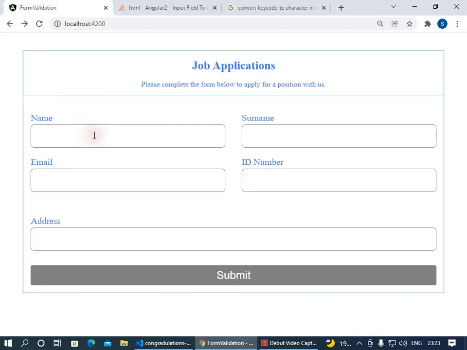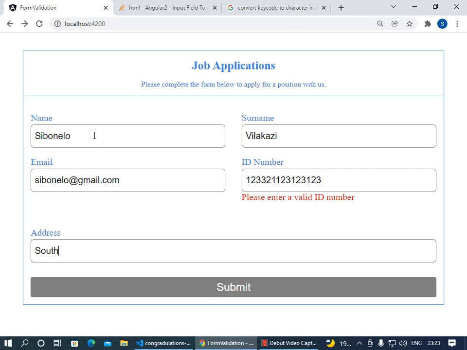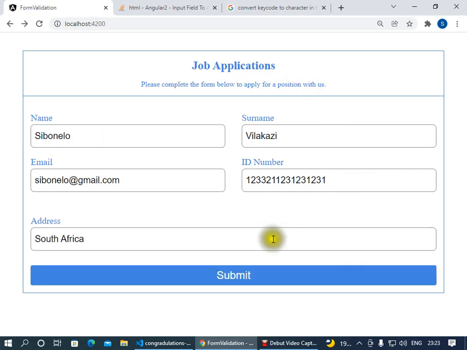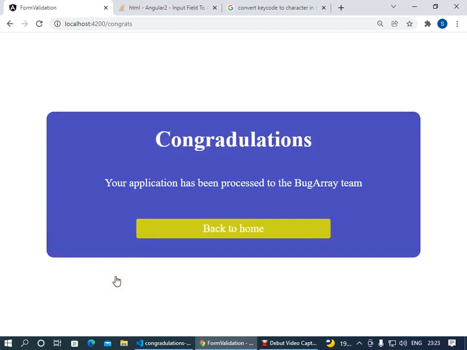So let's try that again. Sibonelo Vilakazi at gmail.com. That will be that, right? And this is South Africa. So this is not 16. And then, yeah. So if I click on that submit button, this will say congratulations. Your application has been processed to the Bugarray team.